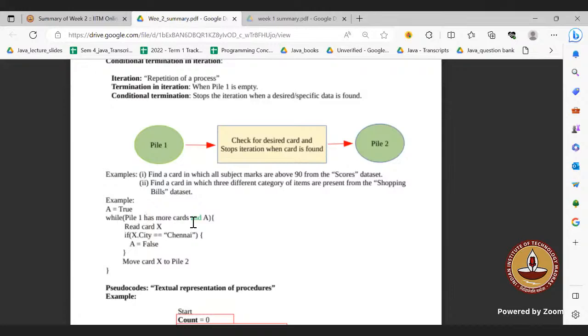Ma'am, I have a doubt. That means it will take only one card from Chennai. Other cards, it won't count. Yeah, after seeing even a single Chennai student, the iteration will stop. Okay, so if it is true, the iteration will continue, otherwise it will be stopped. Yeah, if it is true, the iteration will continue.